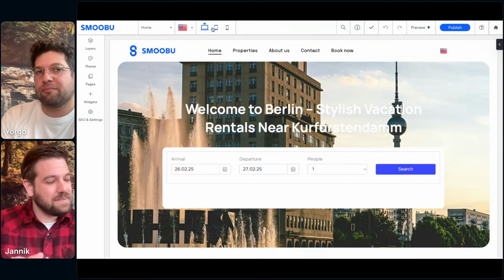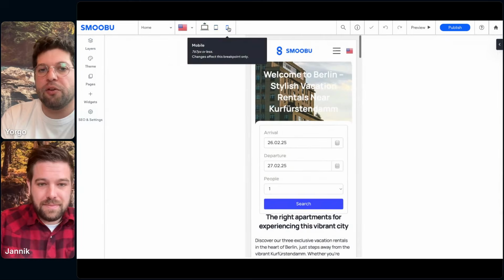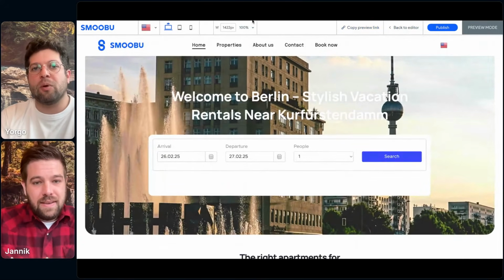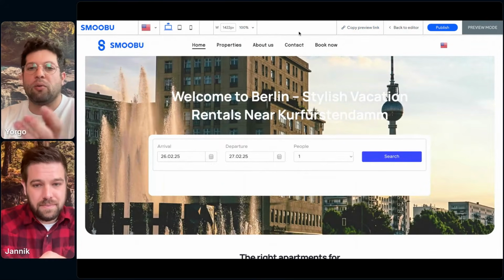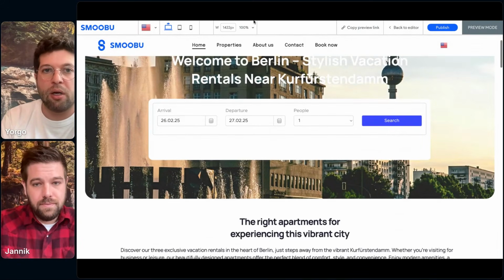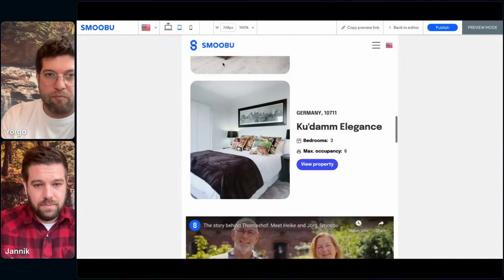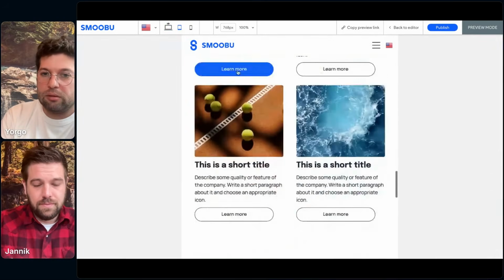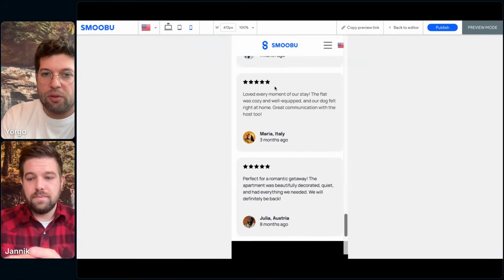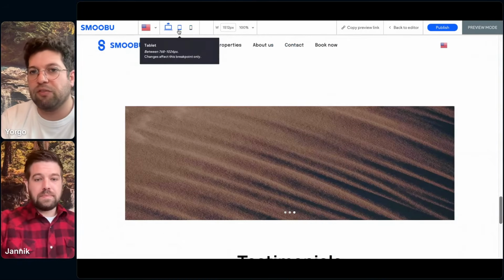Here you can see the options. You have the desktop, tablet, and phone. And you also have the preview button, where you will be able to copy the link and share it with anyone, and actually see it on your phone and see how it looks. And here you will be able to change between tablet and mobile, and you'll be able to see how it will look on each of those devices.